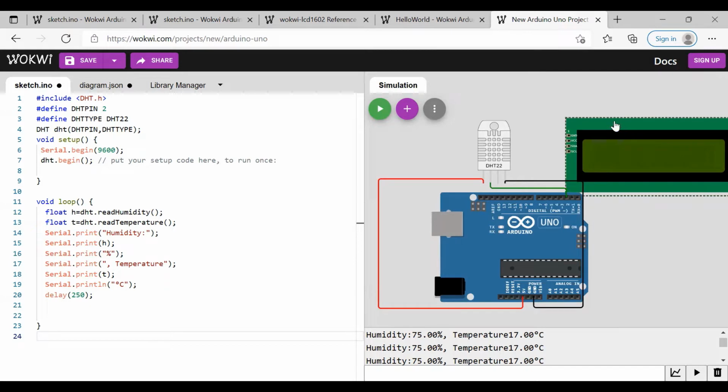Now, this LCD is 16:2, that is, it has 16 columns and 2 rows, and it is based on the I2C interface. It has 4 pins. The first one is the ground, the second one is VCC, the third one is the I2C data line, that is SDA, and the fourth one is SCL, that is the I2C clock line.